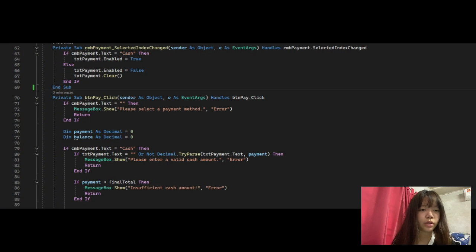The combo payment is for us to choose which payment method we want to use. If we choose cash, we have to input how much we pay. Other than that, just choose the payment method. And the pay button is connected with the combo payment. We have to select one of the payment methods. If not, it will show us, please select a payment method.